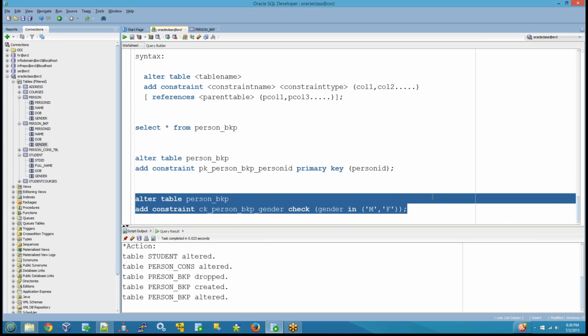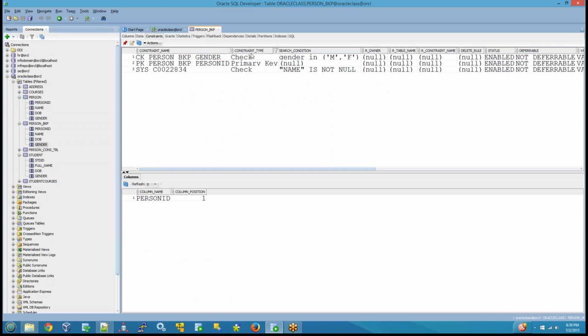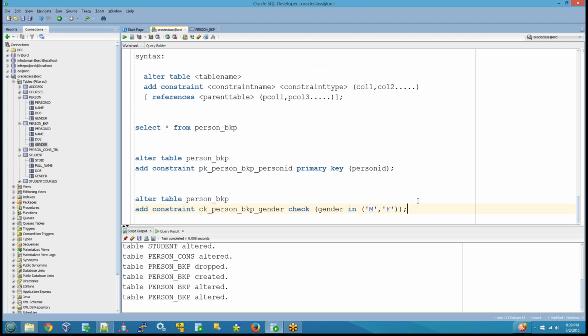Alter table name, add constraint name. So I'm adding a check constraint with gender in M, F. See, a constraint with the name added, with the check gender in M or F. The simple one. So similarly we can add foreign keys also.